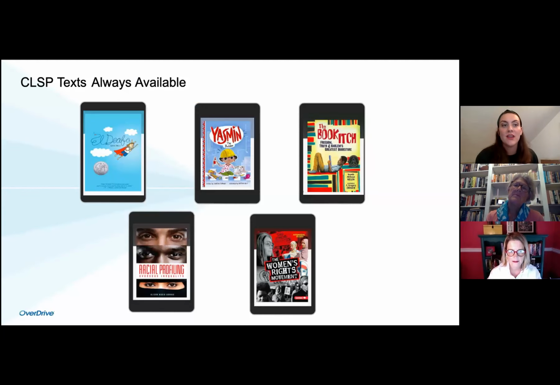So these are just some of the CLSP texts that are always available, meaning they're always going to be in the collection and you can have multiple students reading them at the same time. We have a lot of wonderful CLSP texts spanning the grade levels that are always available. A lot of these books you could use to show students their cultural identity that they can relate to, feel included, to know that books are written about them, fiction and nonfiction again. So these are just some of the great titles that Sora has made available to us to use all the time.